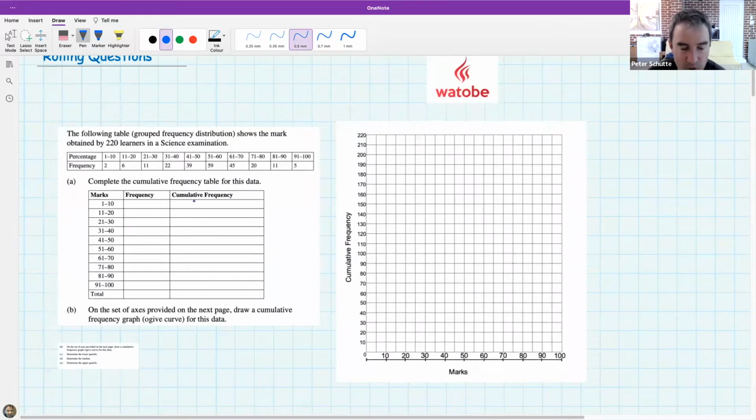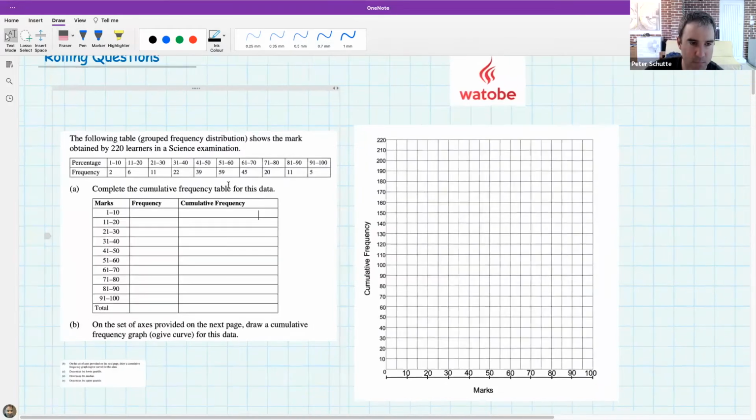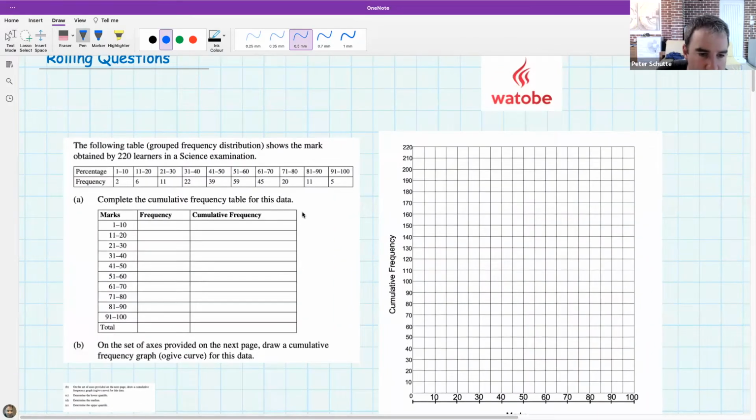This table has most of what we need, but there is an additional column that we normally add, which I'm going to call the point column, basically the point that we're going to put on our cumulative frequency curve or ogive. So let's just quickly look at the story.